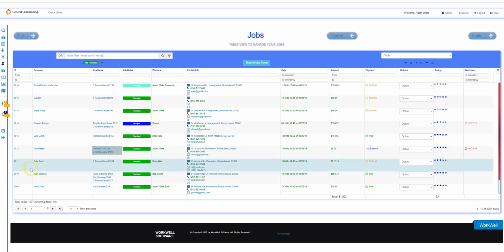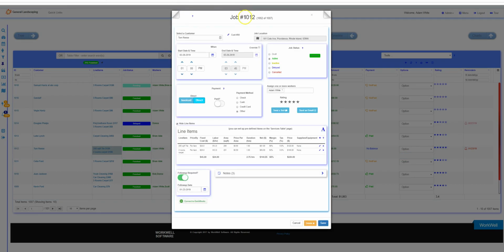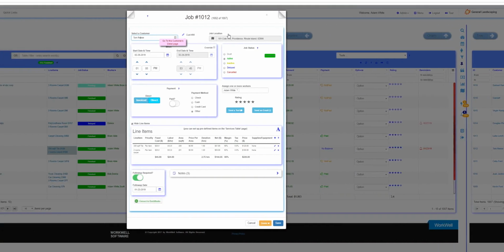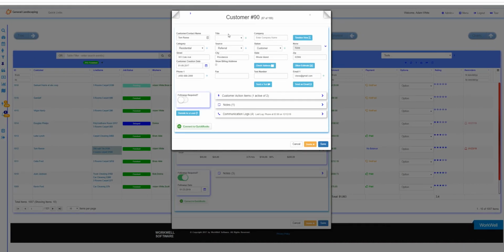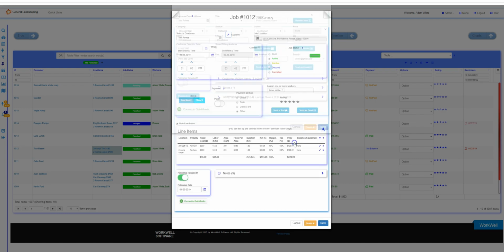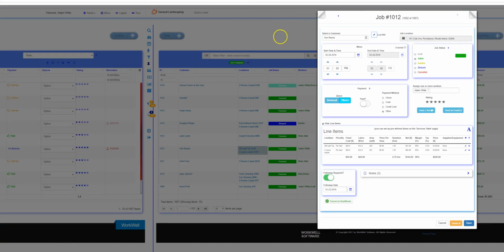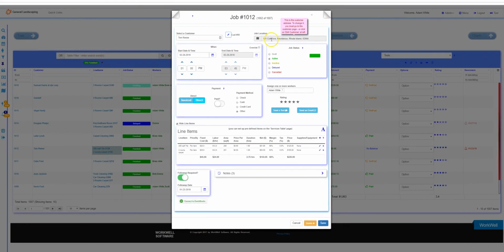All right, so let's open a job form. Click on this job here. We see job 1012 for Tom Reese. We're interested in tools, not just data entry widgets. For example, entering a customer, but modifying a customer is a tool. If you click on the pencil, that customer pops up, allowing you to make any changes or to learn more about that customer.